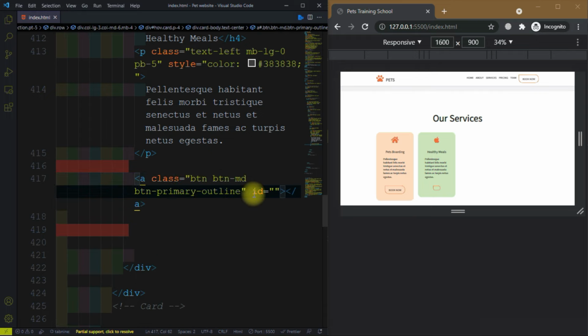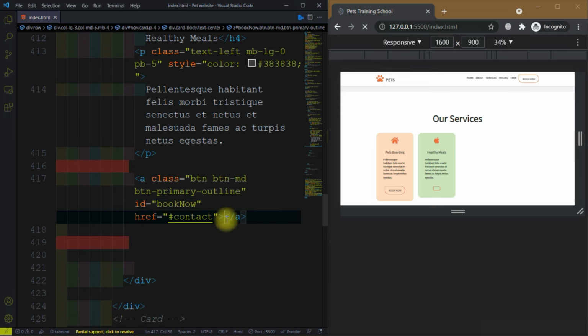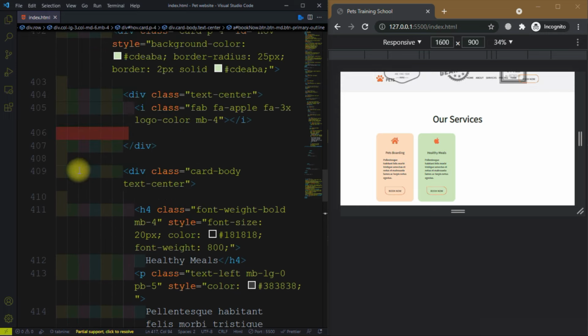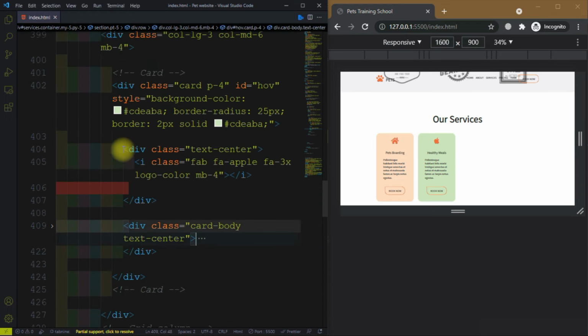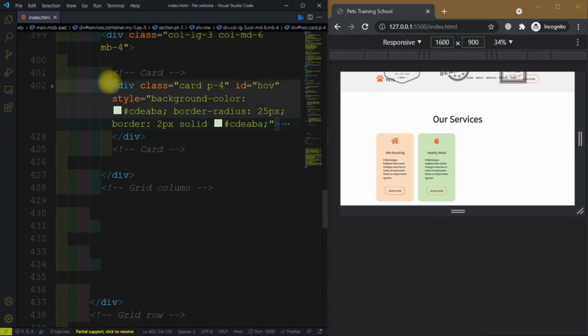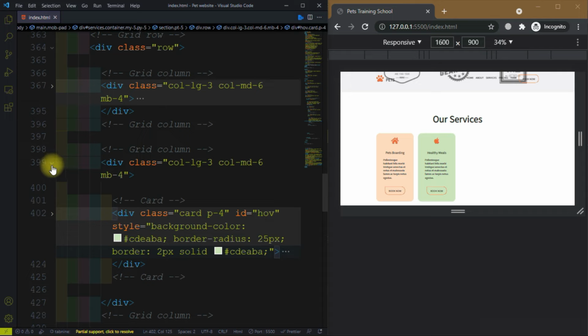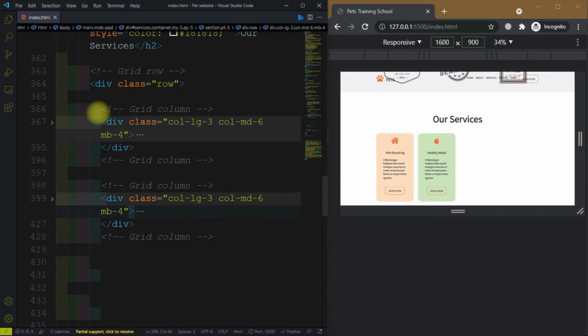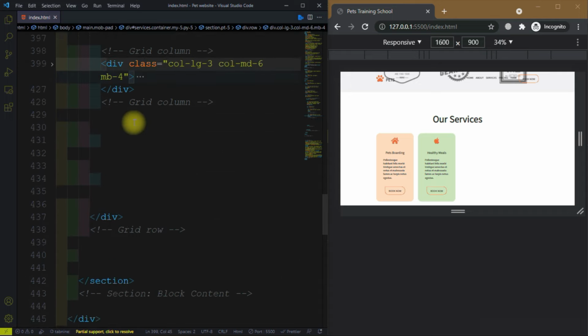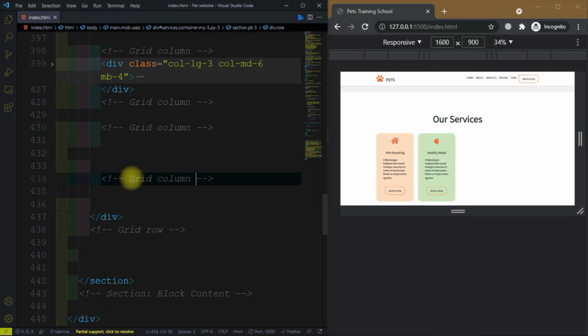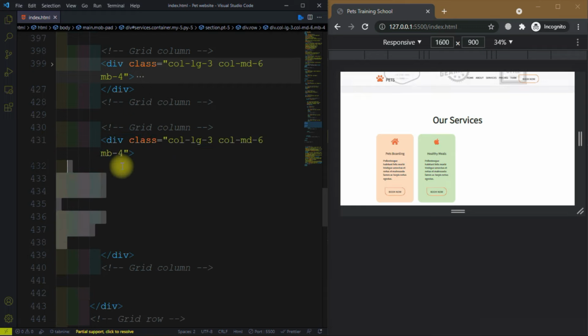So id is equal to book now and href hashtag contact and book now. So 2 cards are done now. So this is card body and this is card, and this is inside the 3 column div. So first, second, now for the third one, create column, create a div and give it a class is equal to col-lg-3 similarly.